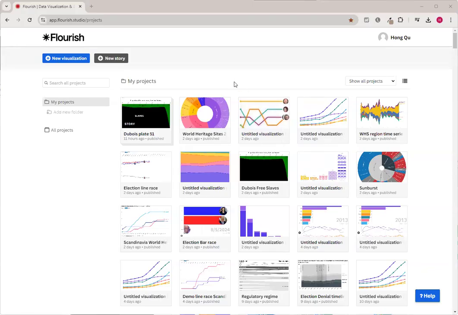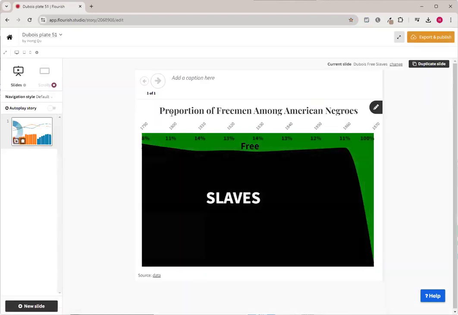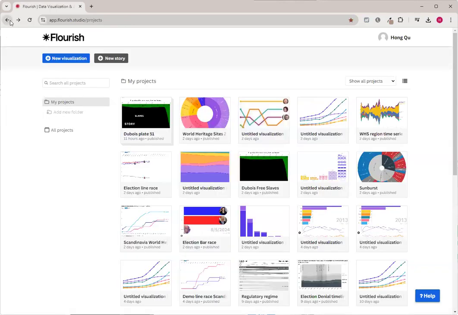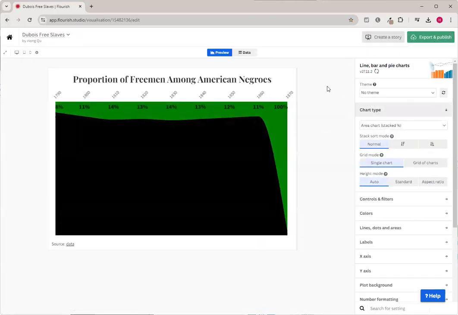So in lecture two, we had an in-class exercise to create the Dubois visualization, and it should look something like this. I'll use this video to go through it step by step. One thing to keep in mind is that you first have to create the visualization, which is this one. And once you're done with the visualization, there's an additional step.